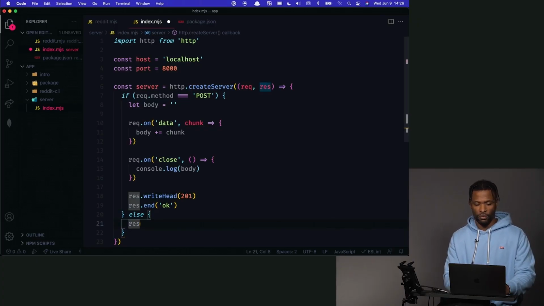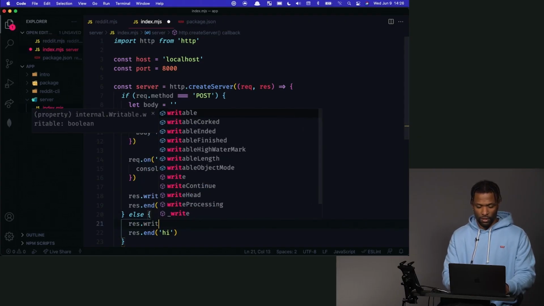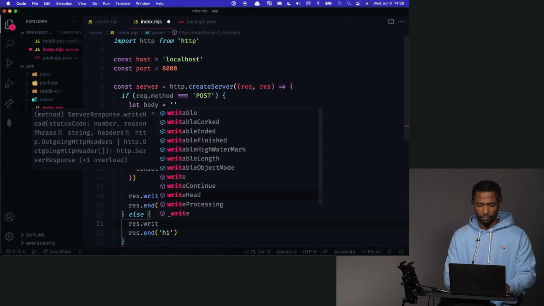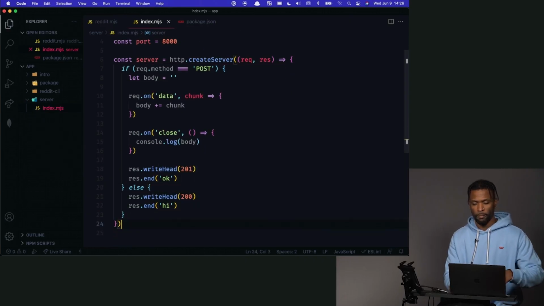And then else, if you didn't post, you just did a regular get, we'll just say res.end, and it will say hi, like that. And I'll also just say res.writeHead 200 for a successful get, like that. So now we have our server.